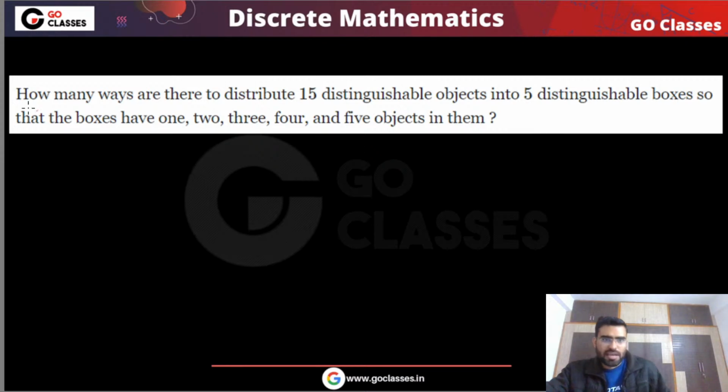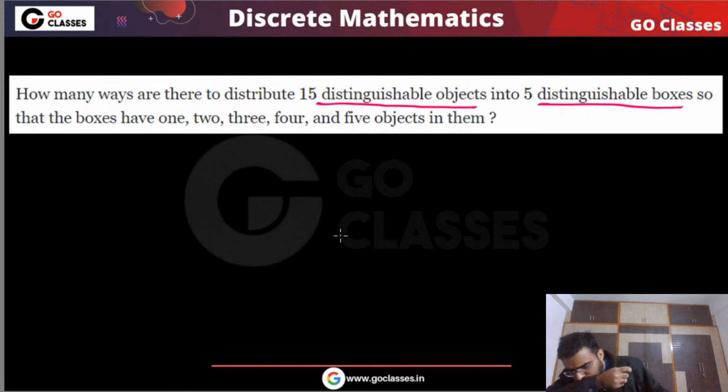So this is a variation. I can say this is a variation of DODB. This is basically a DODB problem because we have different objects and different boxes. So this is a DODB problem, but with a small variation in that. So can you try?